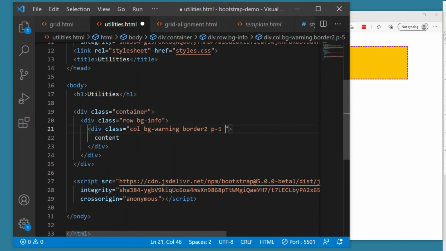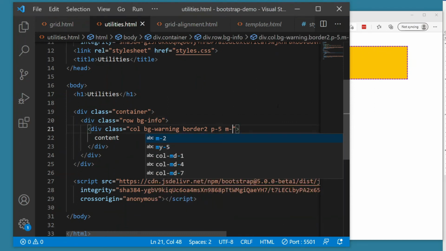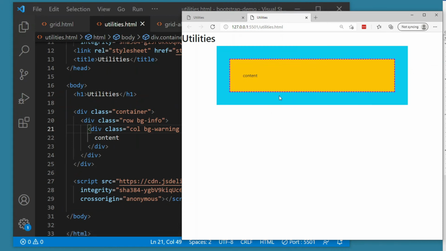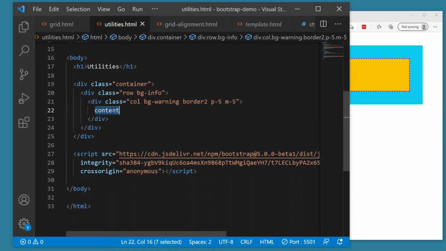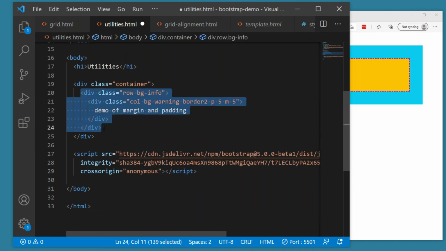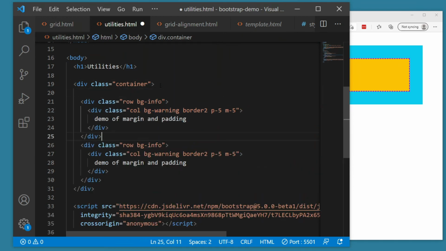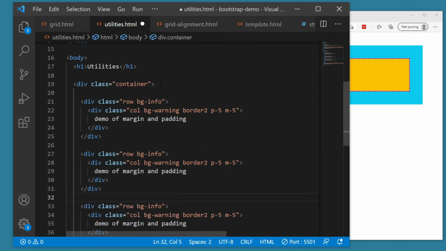If I put both margin and padding on the element, then we'll see how it all comes together. Now we've got both space between the content and the outside of the element, and space between the outside of the element and whatever's around it. I'm going to update the content here and call this what it is, which is demo of margin and padding. And for posterity's sake, I'm going to copy and paste this guy twice above and make one of them a demo of margin and one a demo of padding.